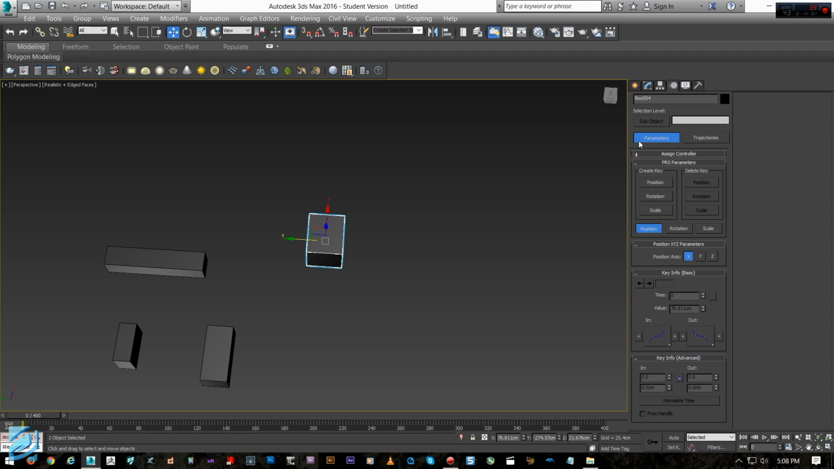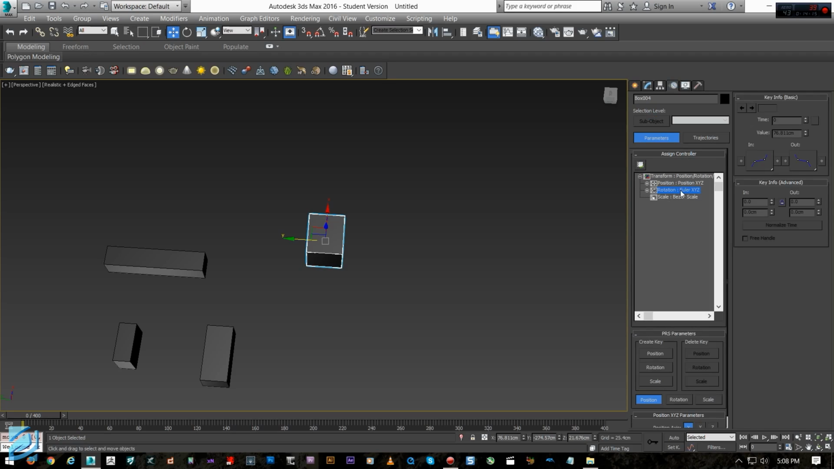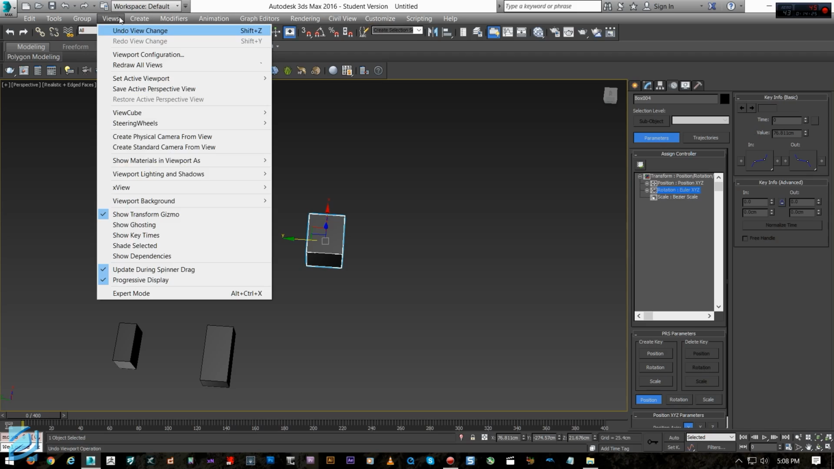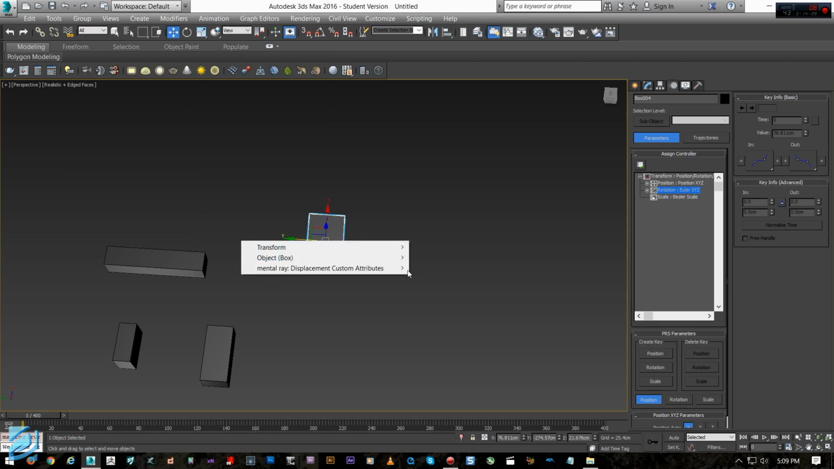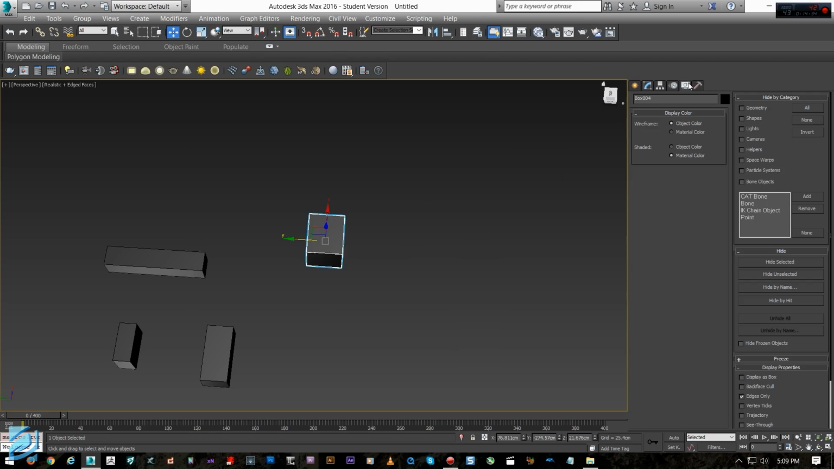The motion tab, I'm not really going to go into this again. It falls under the guidelines of animation, and that's a whole other trail of its own. But just be accustomed to here that this is where you're going to be assigning controllers for animating objects, and working pretty much in wire parameters here. Should be, sorry, animation, wire parameters, and all that jazz.